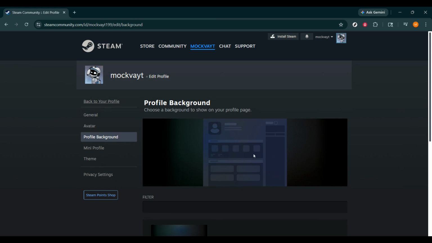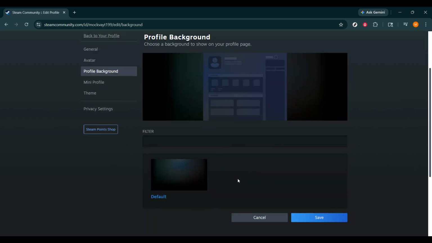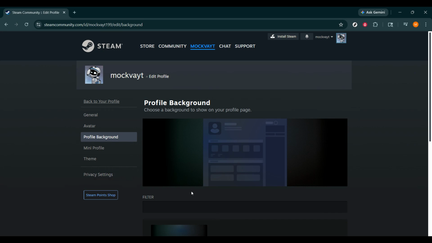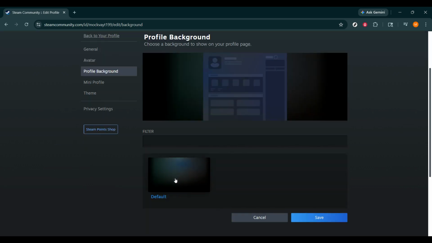On the left-hand menu, click Profile Background. Steam will show you the backgrounds that are available to you. These are usually backgrounds you've unlocked from games, the Steam Points shop, or other profile items you've obtained. Browse through the list and select the background you want to use. Take a moment to choose one that matches the style you want for your profile, whether that's something dark and minimal, colorful and animated, or game-themed.